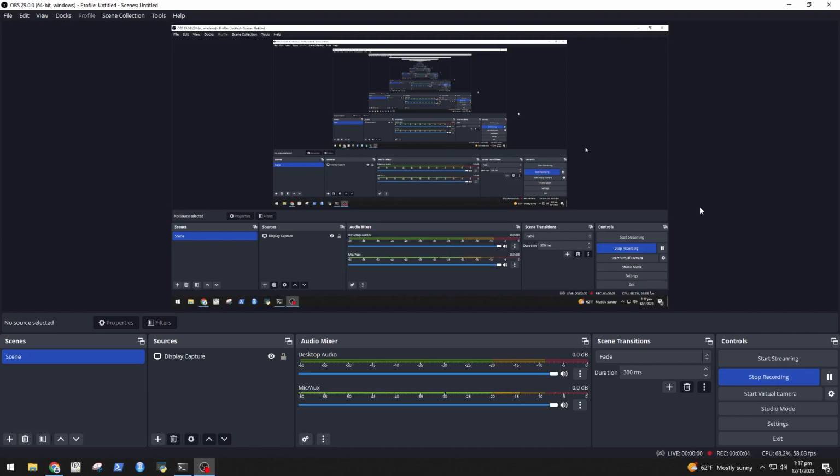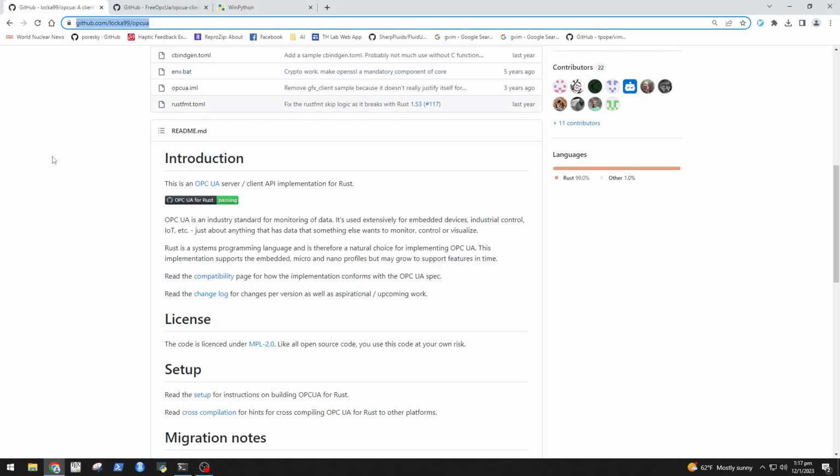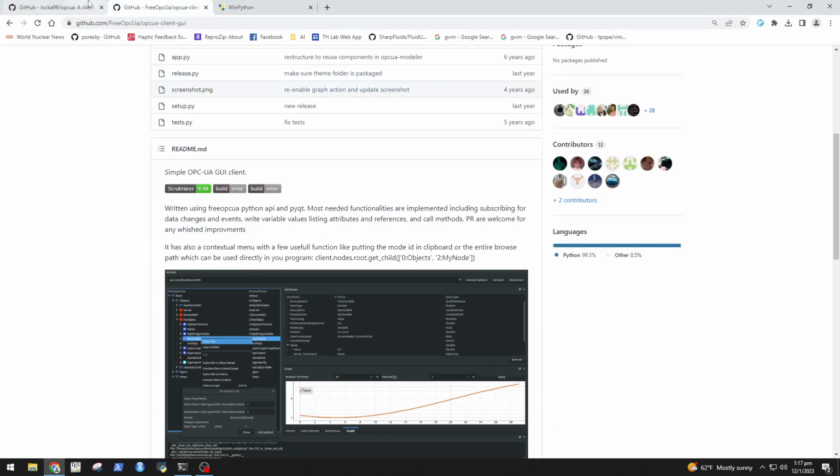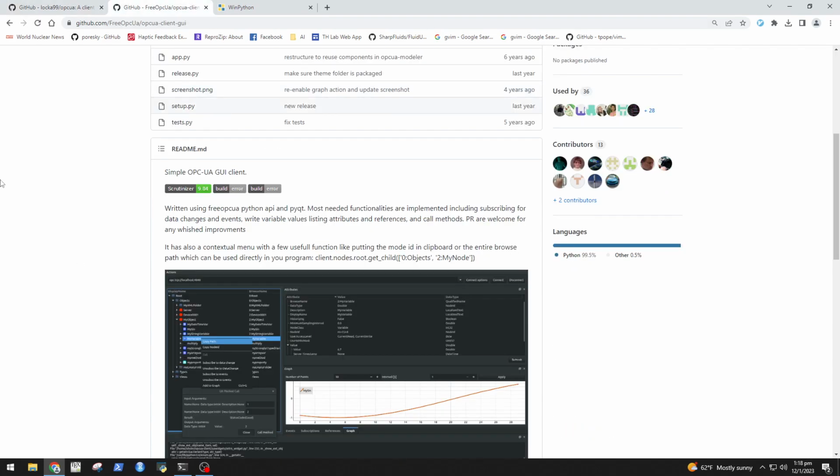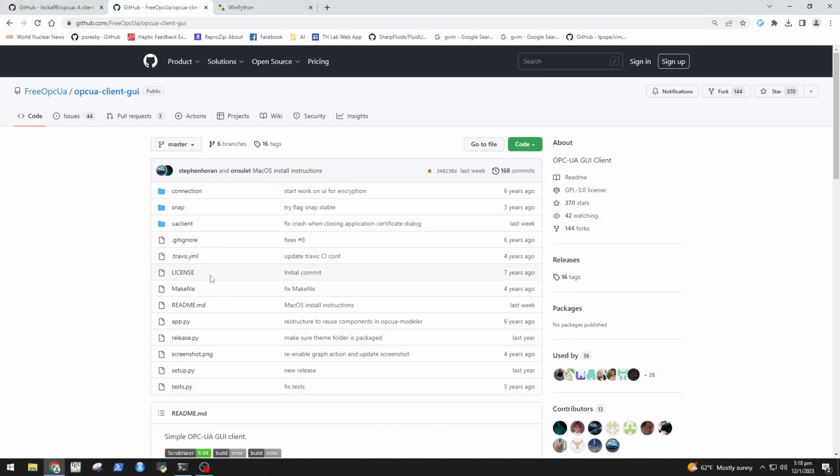Hello, in this video, I want to demonstrate how to connect to an OPCUA server from an OPCUA client. The server will be a Rust OPCUA server on another Linux machine, and the OPCUA client will be on this Windows machine. I'm just going to use the command line to connect to the other Linux machine through SSH, and both computers are connected to the same Wi-Fi network.